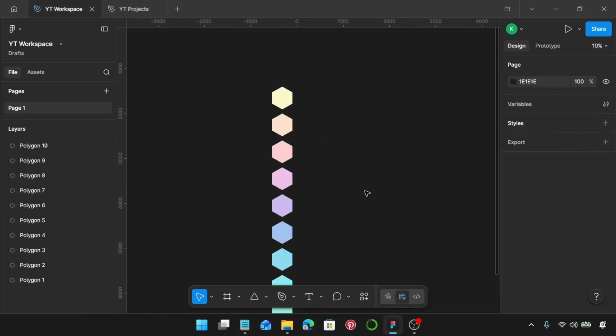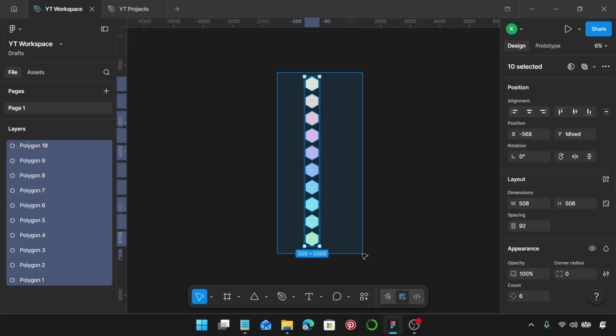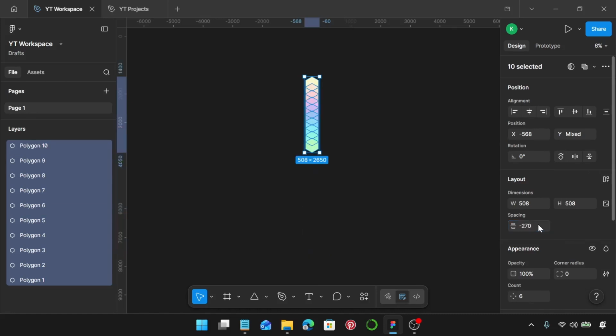All right, I've changed the colors of all of these polygons. What I'm going to do is select all of this, and I'm going to make the spacing between all of them minus 270.